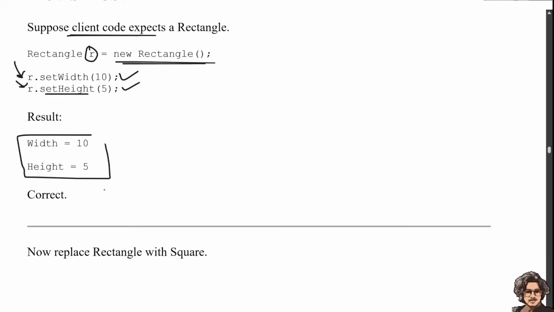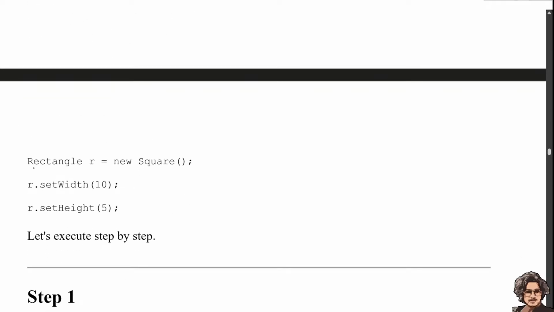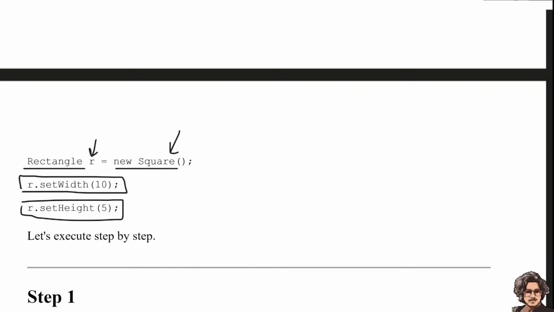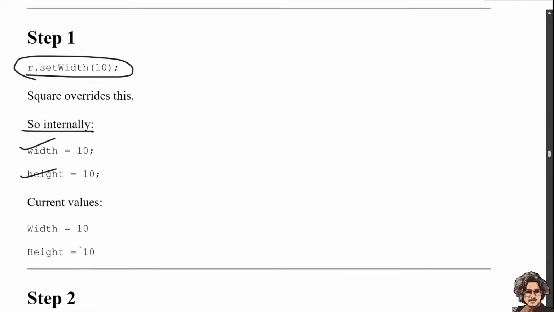So okay, it's correct. Now replace this rectangle with this square. So now we take a Rectangle reference r, but it follows the property of Square. If I set the width equal to 10, and now we set the height equal to 5, it will become 5 and 5. So let's execute. Set width 10 internally gives width equal to 10 and height equal to 10. The current value becomes 10 and 10.